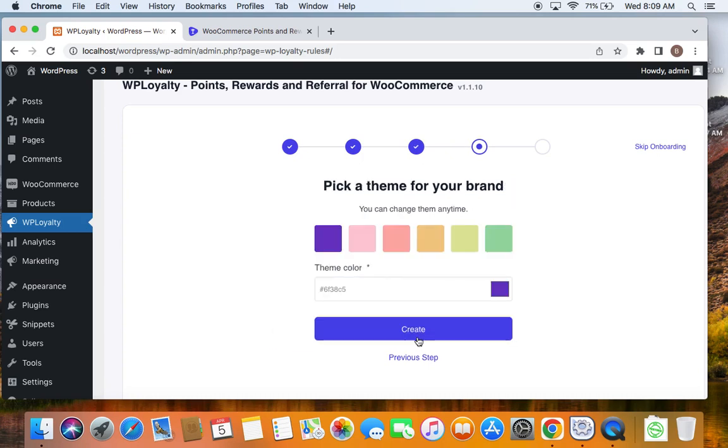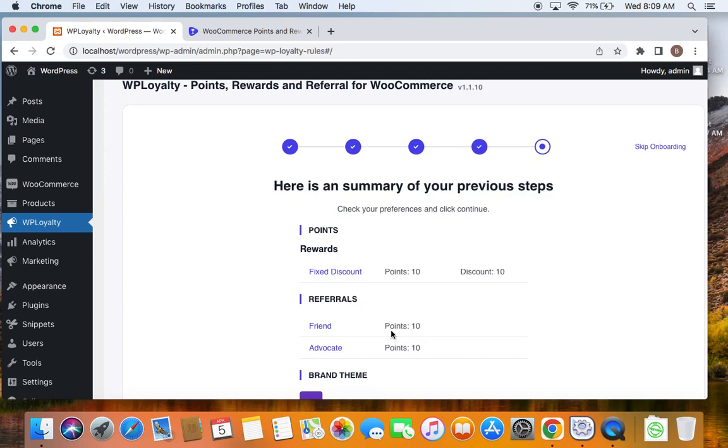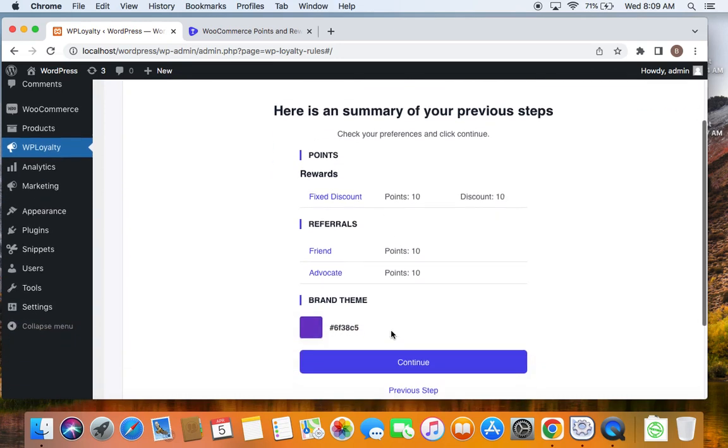After you click on create, you'll be able to pick a theme for your brand. I'm going to leave it with purple. It looks quite attractive. So click on create, which will give you the summary of your previous steps. Nice, isn't it? These are the points you've set and the discount value that we have set for redemption and all of that. Okay. And then once you check all of this, you can continue.